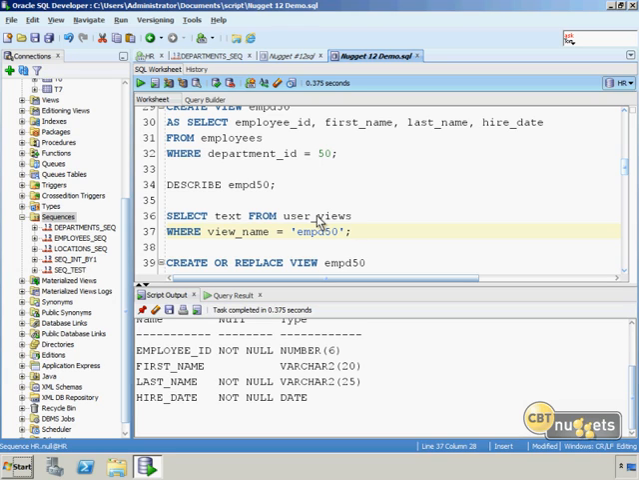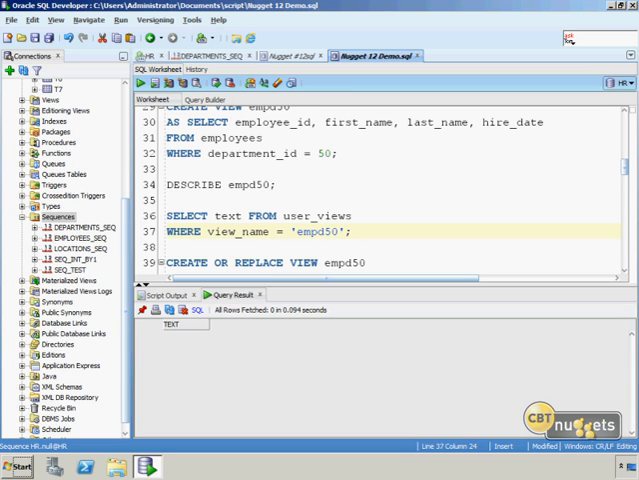We will later in the course, but essentially, user_views gives you insight into the metadata concerning all the views that you own or that you've created. Text is a column within user_views that shows the view definition. So this WHERE statement tells us we want to look at only our empd50 view. Now you'll note I didn't get anything back.